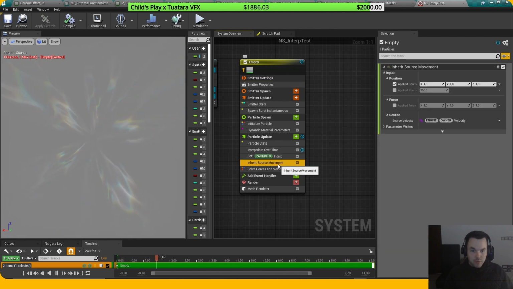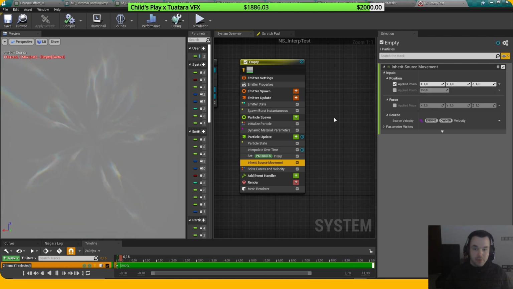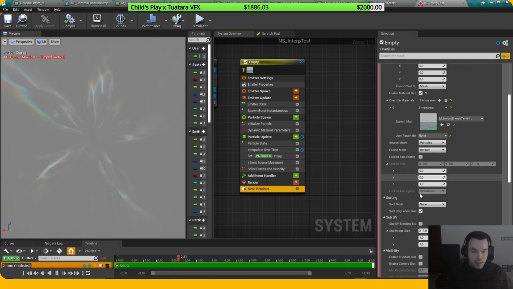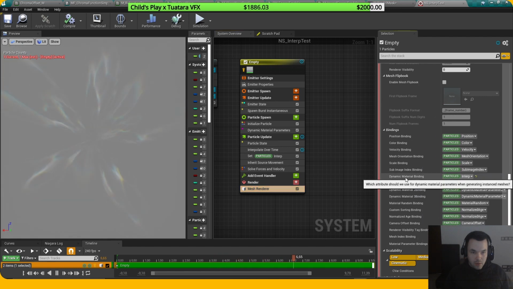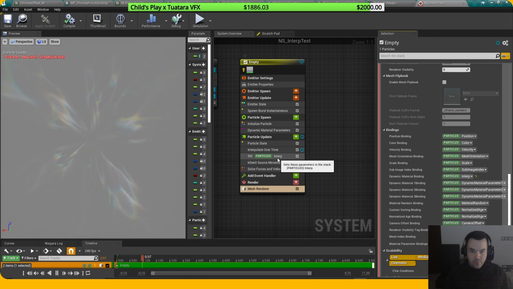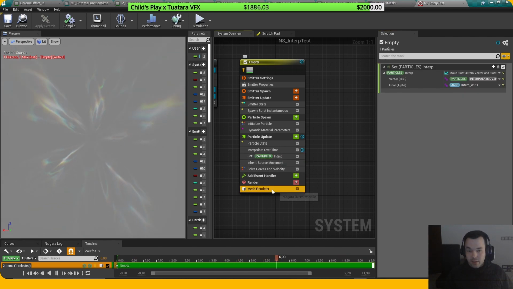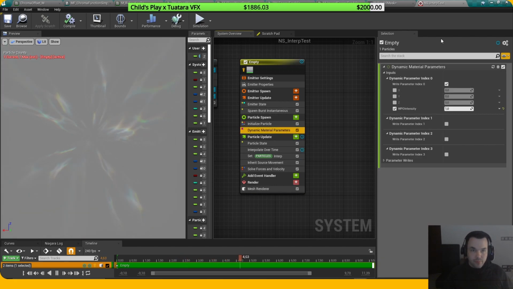So the inherit source movement will always apply whatever position I move my system to, and then it will know that my particle has moved. And then over here, what you need to make sure of is that in the dynamic material binding right here, you set this parameter that we created here into here, so that it knows this is what needs to be modified.